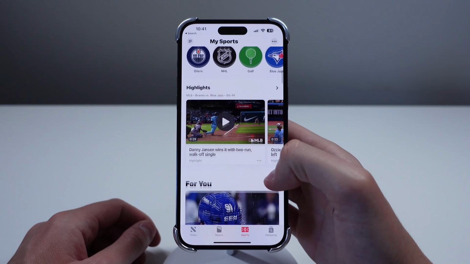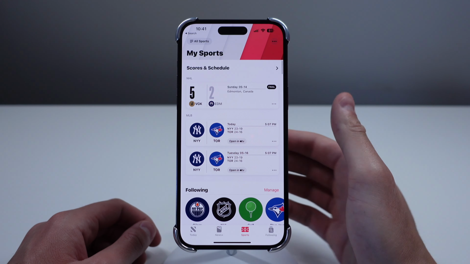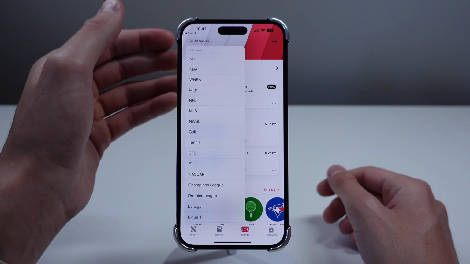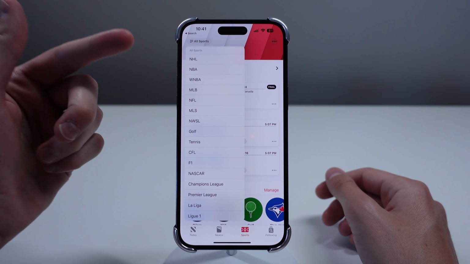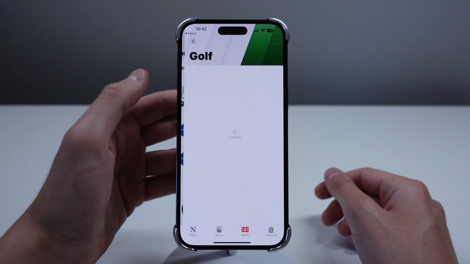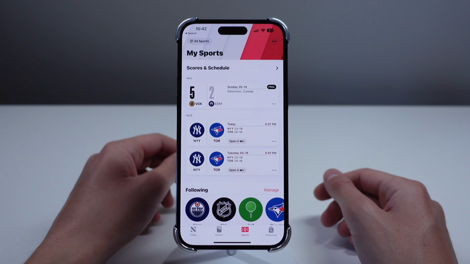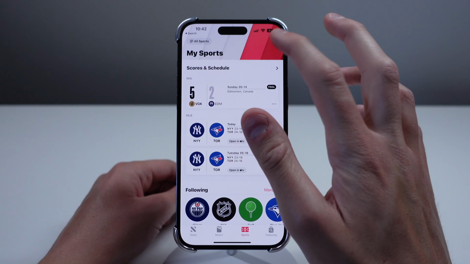From the My Sports tab, you can see the scores and schedules from every team that you're following. You can see video highlights and also For You article recommendations. Everything you see in the My Sports tab is going to be from the leagues and teams that you're following, but if you click on the button at the top left of the application, you can see all sports.